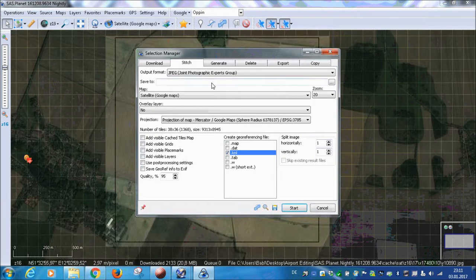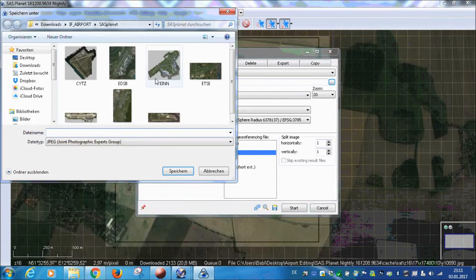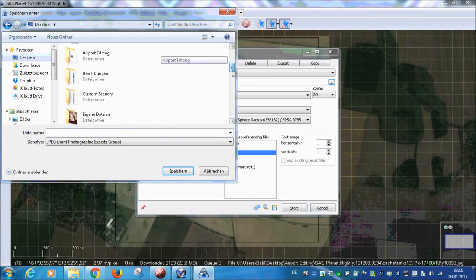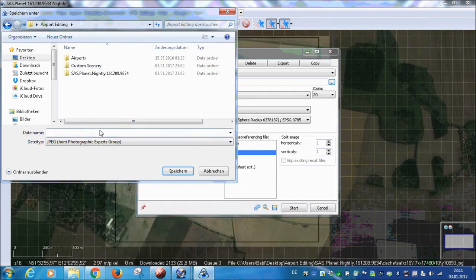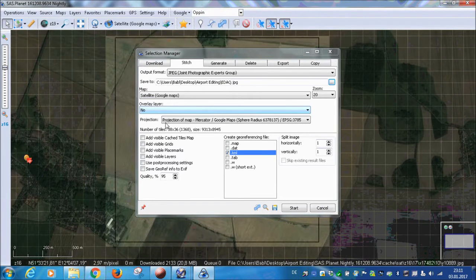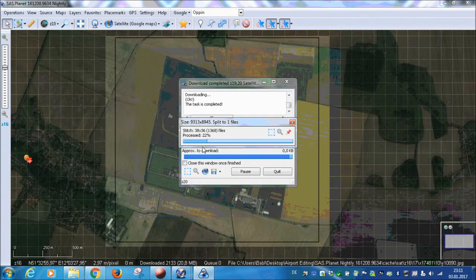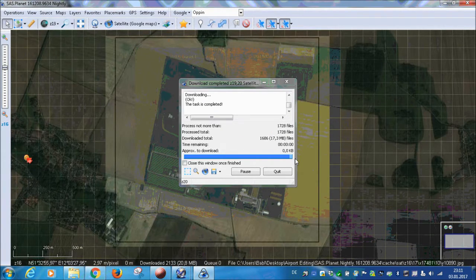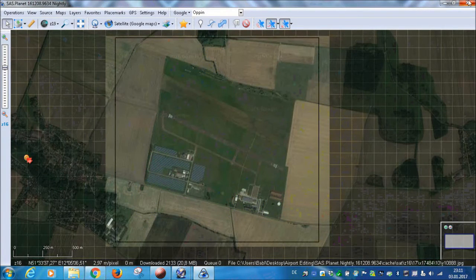We also have to select a place where we want to save it. I will again choose our airport editing folder here, and I will choose the airport code Echo Delta Alpha Quebec as name for the file. So we entered every information we need, so we hit start again. It processes it, and now we have the picture in our folder. So we can end SAS.planet now.